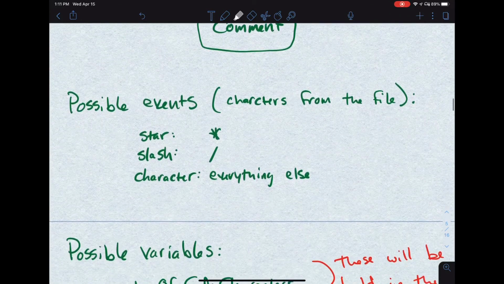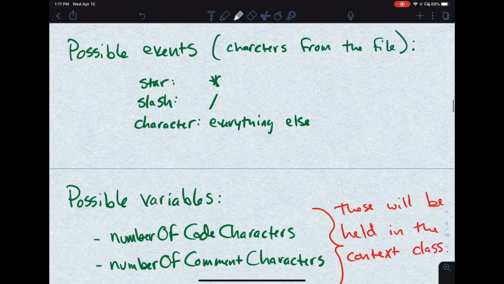Okay. So let's think about possible events next. So again, we're reading characters from a file. So the important characters for this particular problem are, well, the slash and the star. Those are the ones that sort of define where the comments are. And then basically everything else, which I'll just call a generic character.